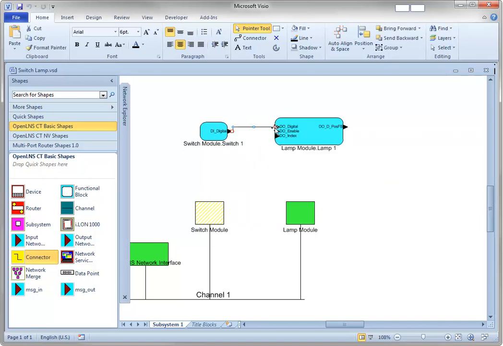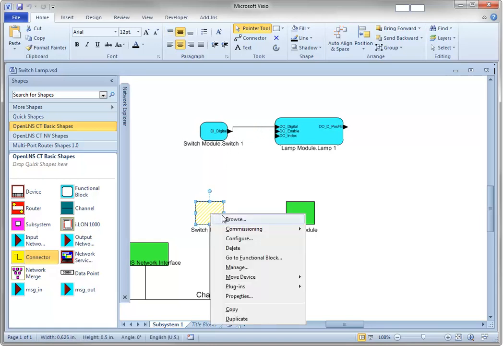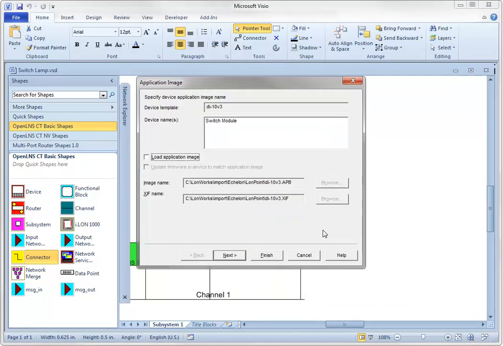Next, we will commission the switch module device. Begin by right mouse clicking the device shape, position the mouse over commissioning, and click on commission in the flyout menu. We will not be loading a new application image, so click next.